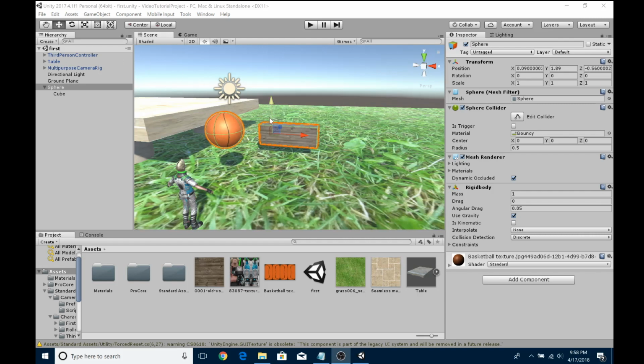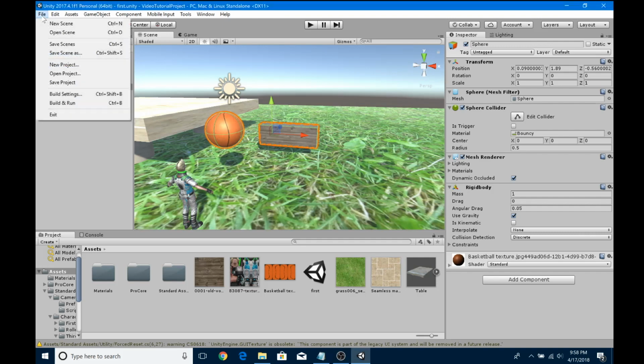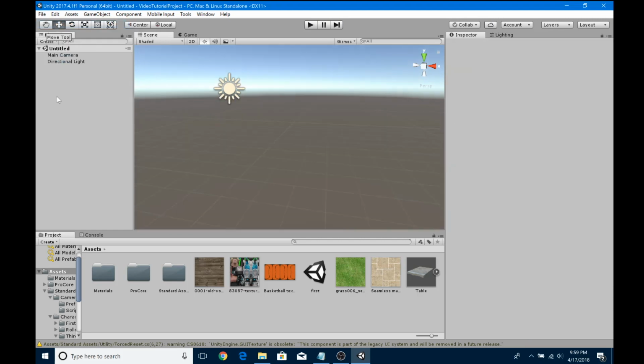So what I want to do is we're going to make sure this is saved, and it is. And we're gonna actually start a new scene here because this one we're just gonna mess around and create some stuff. So I'm gonna go here to File and choose New Scene. All right, yeah, all that stuff went away. Don't worry about it. It's still in your first one.